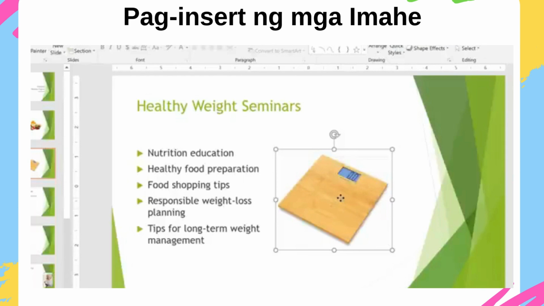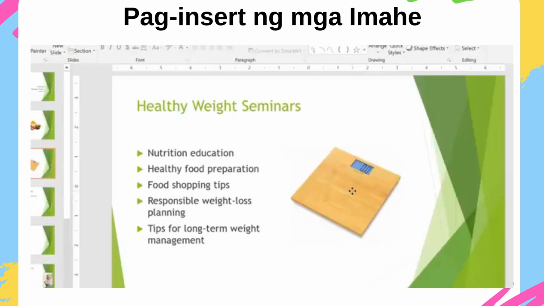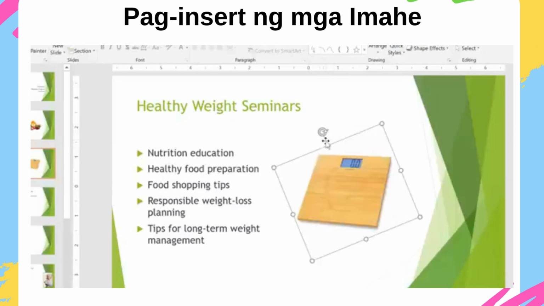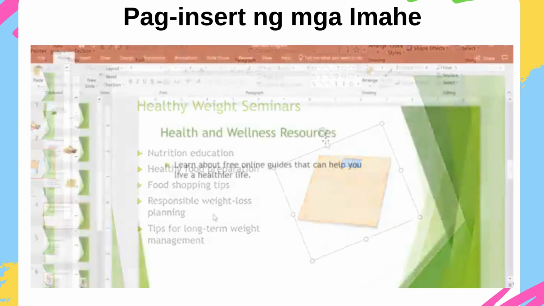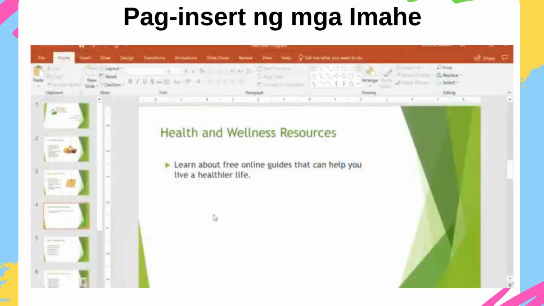I'm also going to move it just a bit. And to make it look a little neater, I'm going to use the rotation handle at the top to rotate it. There we go, that looks great. On my next slide, the picture I want to add is a bit more unique. I'm going to use a screenshot.